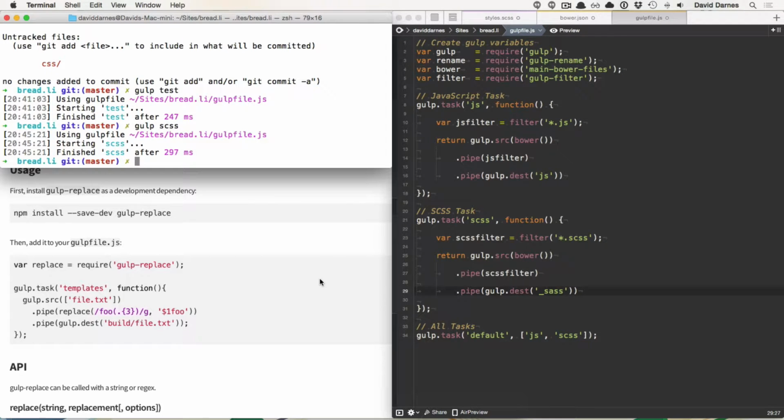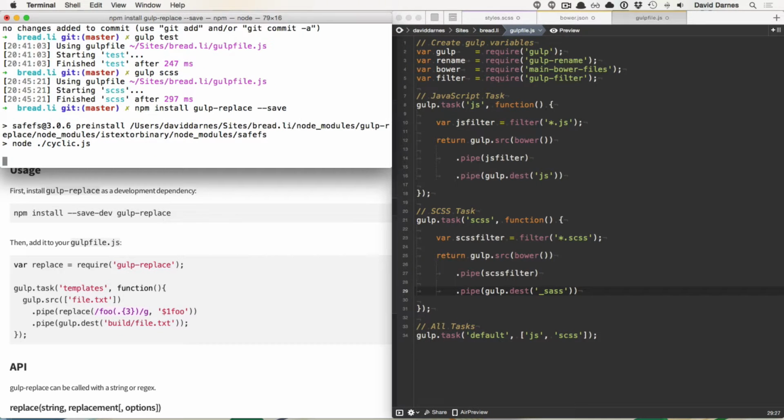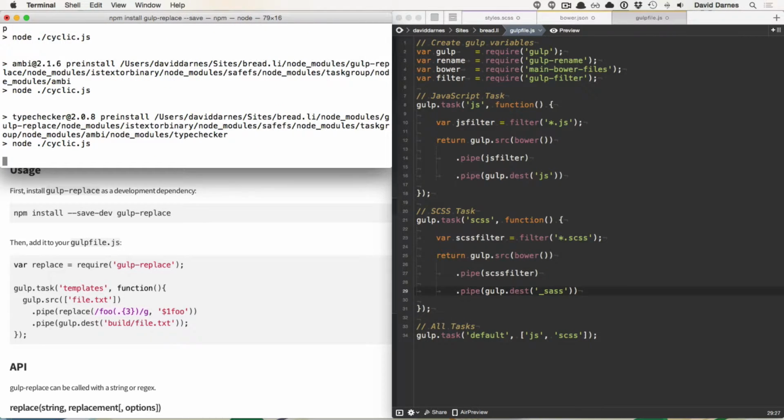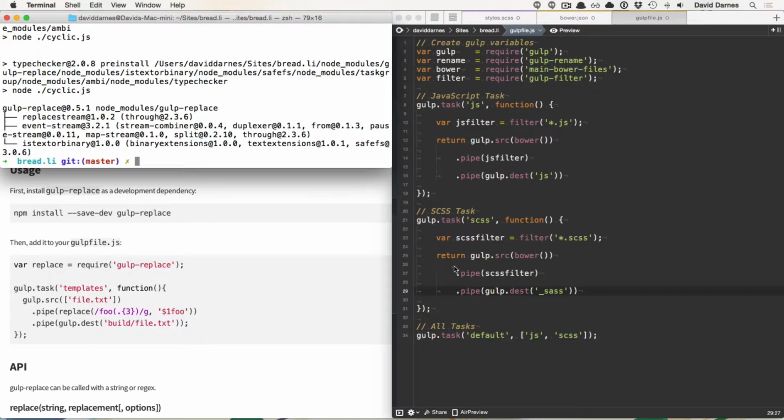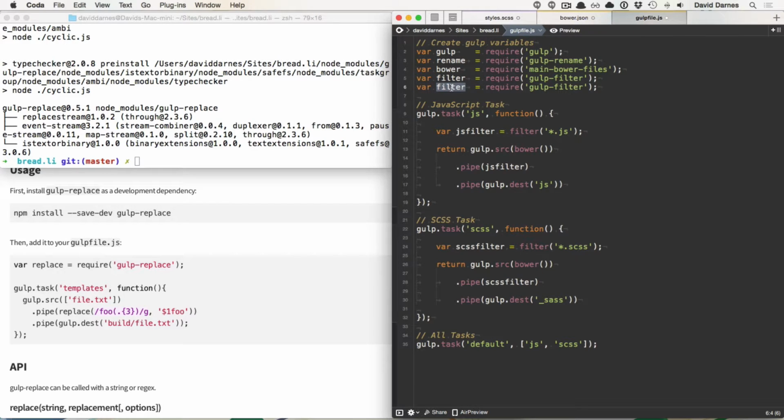First thing to do is to install this with npm. So npm install gulp-replace, and we save that. Great. Okay. Let's copy this line, and we'll call this replace. And it is called gulp replace.